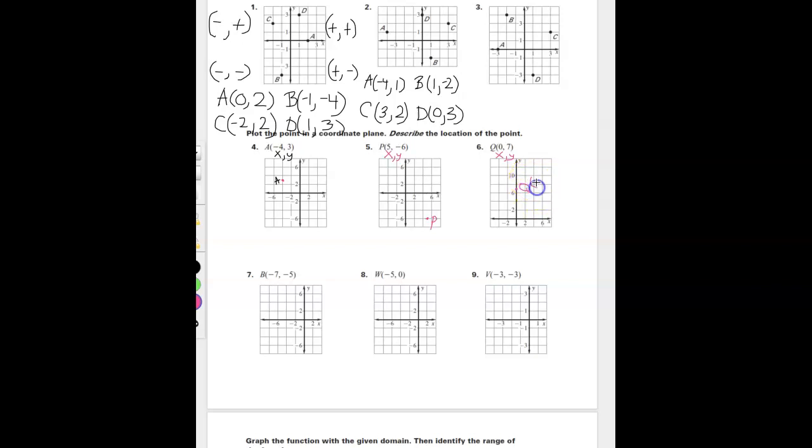And then you can also, of course, put your coordinates here, depending on how your teacher asks for you to complete this assignment. Okay, and then for number 7, we have B. It's at a -7 and a -5. So once again, it's X coordinate, then our Y coordinate.